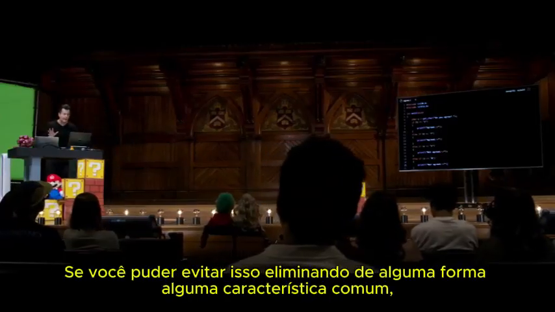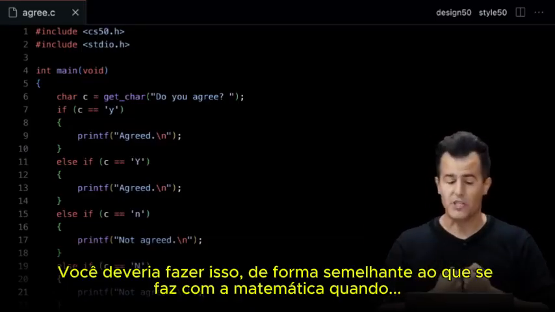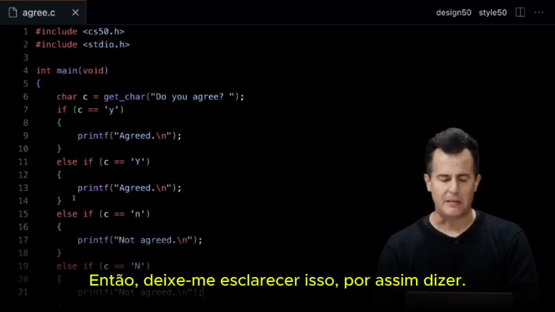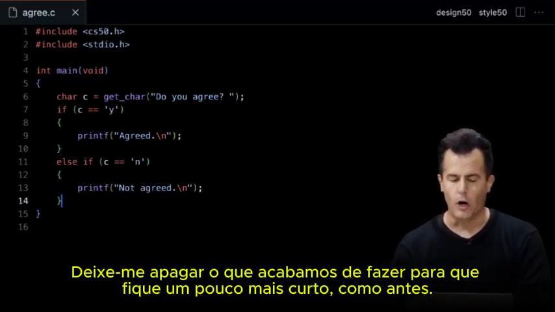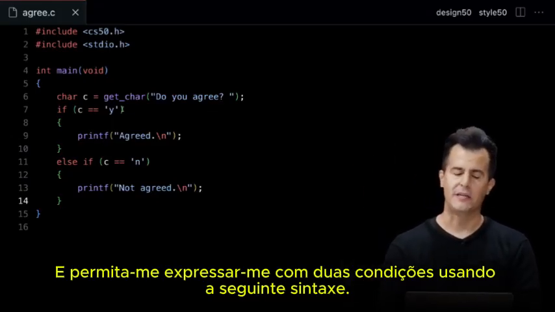If you can avoid that by somehow factoring out some commonality, you should do so, similar in spirit to math when you factor out variables or the like. So let me tighten this up, so to speak. Let me get rid of what we just did so that it's a little shorter as before. And let me express myself with 2 conditions using the following syntax.